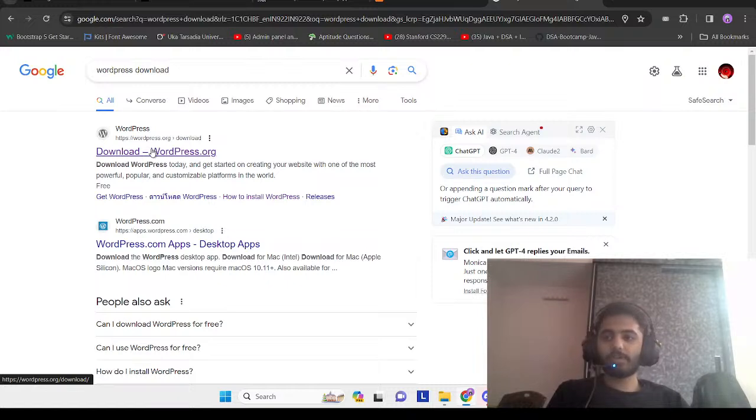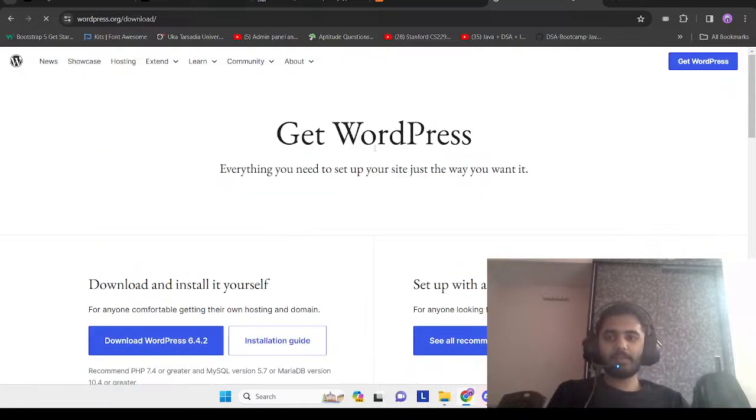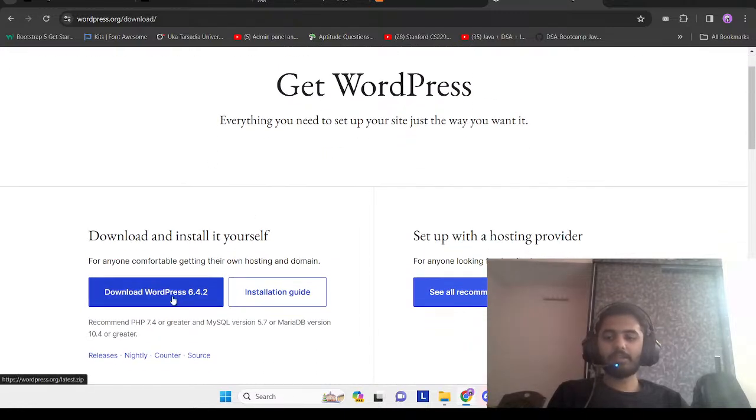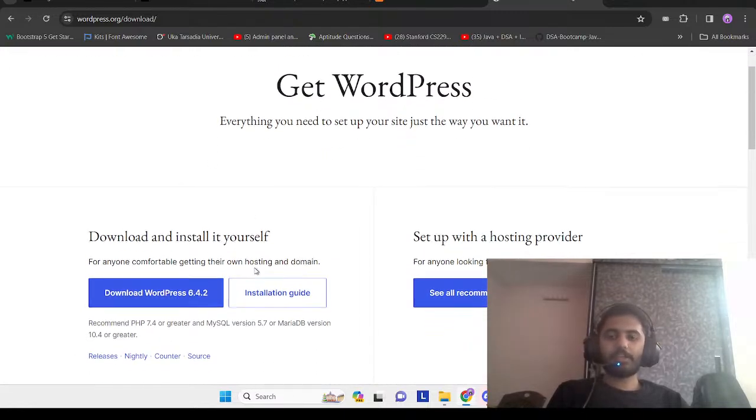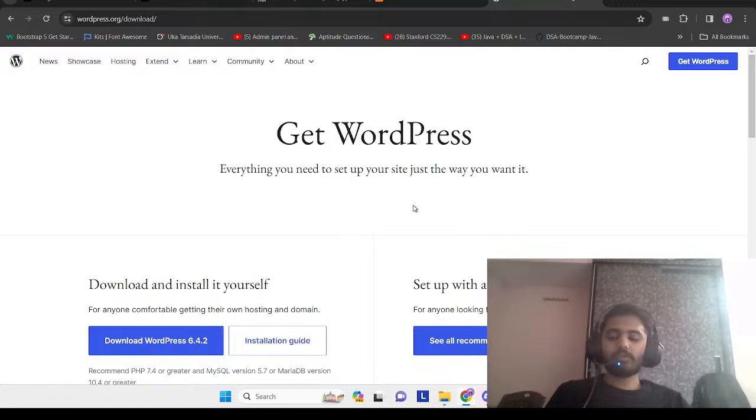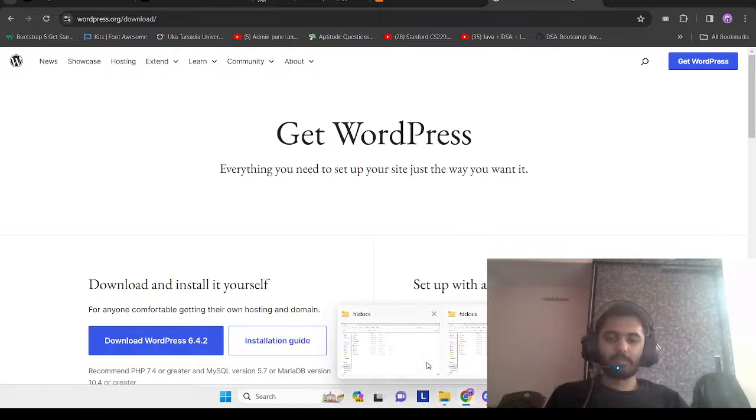So search WordPress download, go to the first link. There are other websites as well, but we'll download it from wordpress.org only. So go there, you'll get a page something like this. Click on this button, download WordPress, and your file will start to download. So these are the two software which are necessary to make your WordPress website.